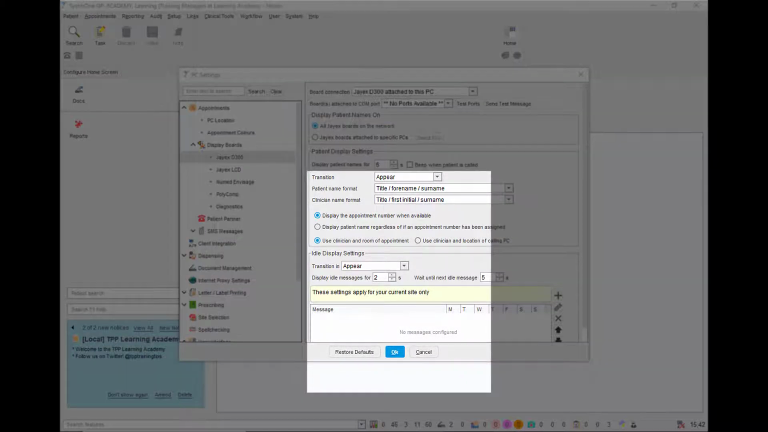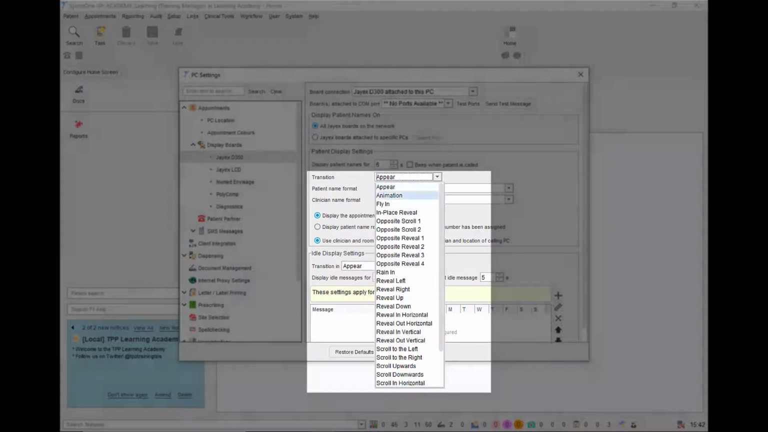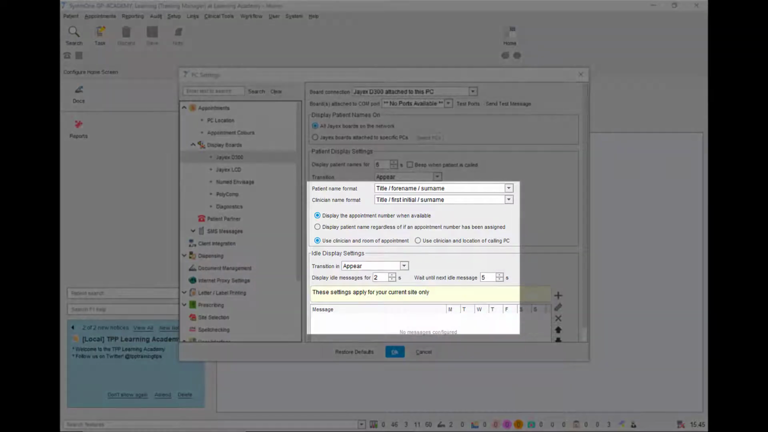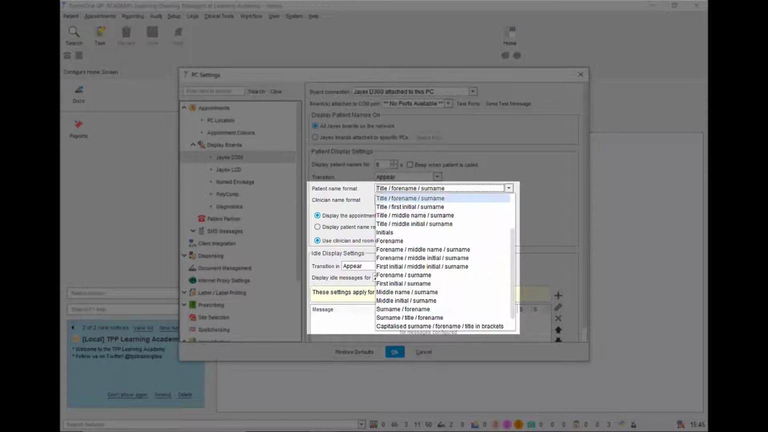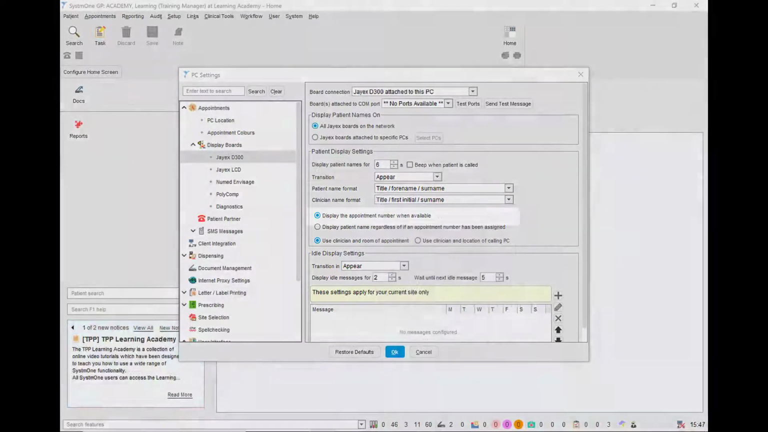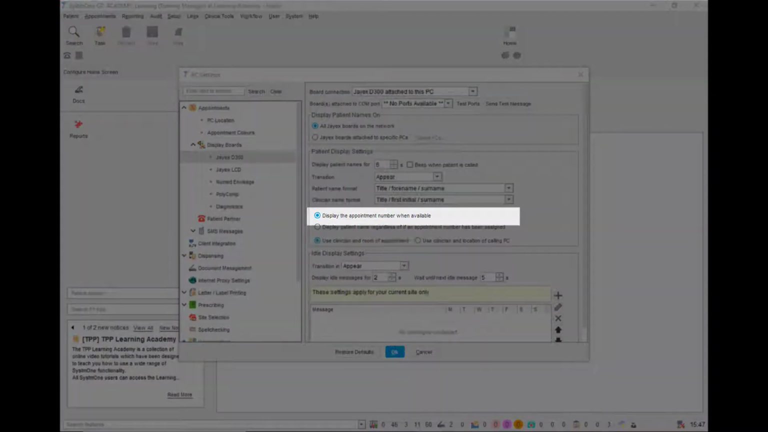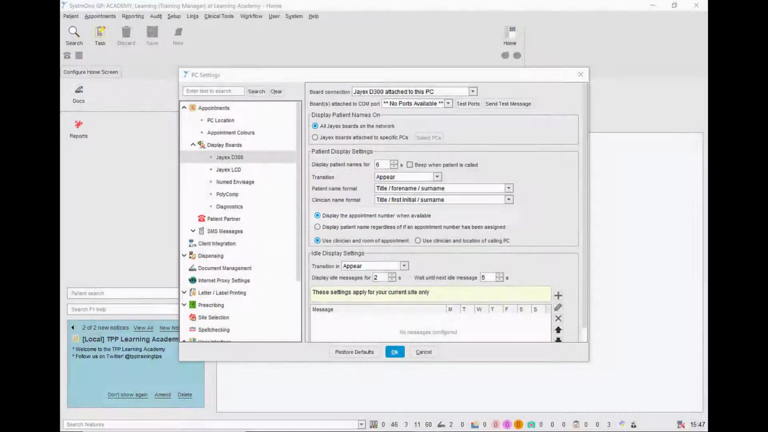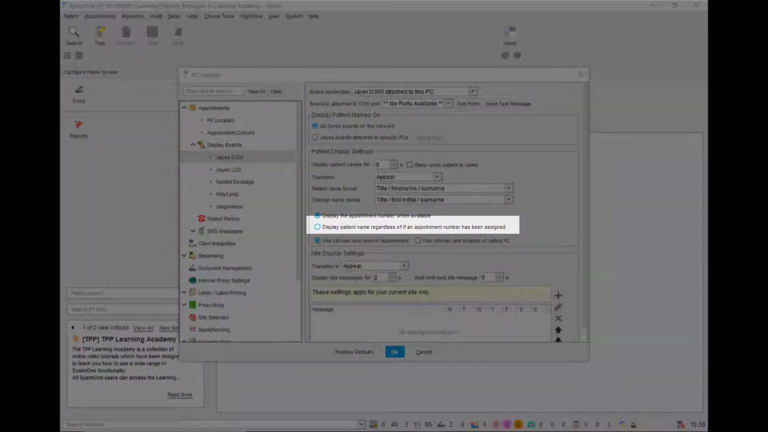You can change how the display appears on the screen by adjusting the transition. Patient name and clinician name appearance can be configured by changing the relevant fields. If an appointment number has been assigned, you can also display this on the call board rather than the name of the patient. Alternatively, you can display the name and appointment number together.